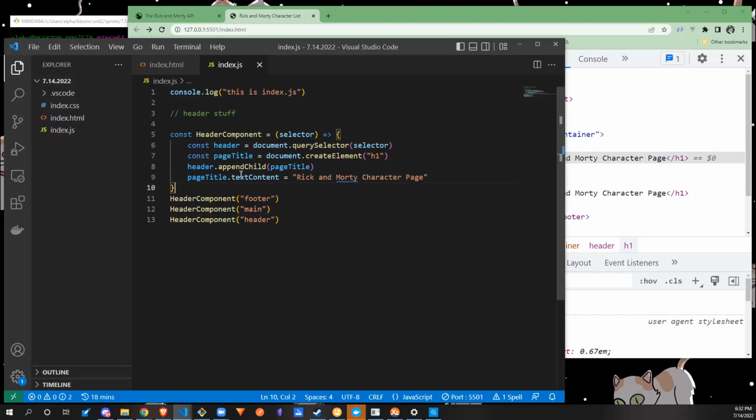So this is getting kind of into day 3 stuff, but this is a pretty common pattern where you're going to have a selector. It will grab the selector from the document. It's then going to make the component. It's going to append the component to that selector and then do whatever else it needs. So put the text content there. Does it make sense to put it in main and footer? No. So we'll just get rid of that.